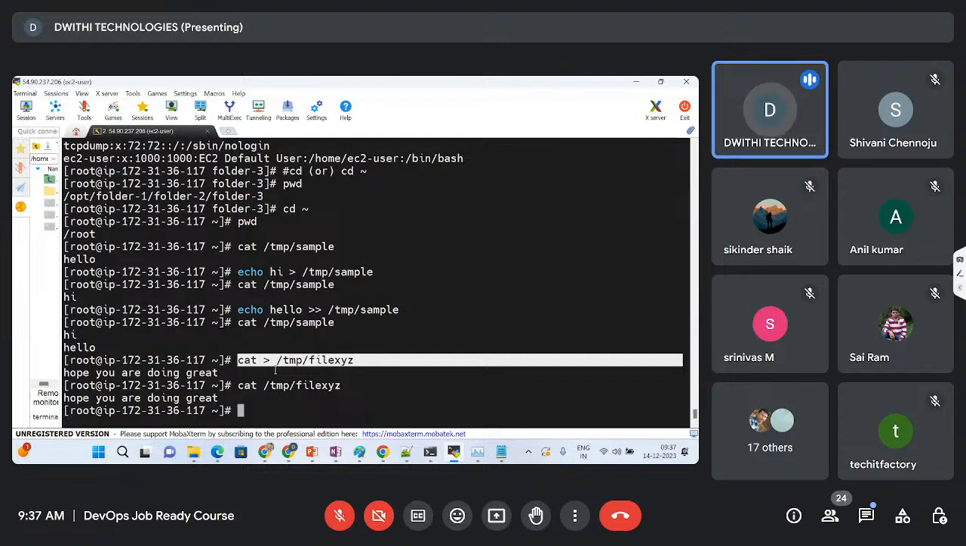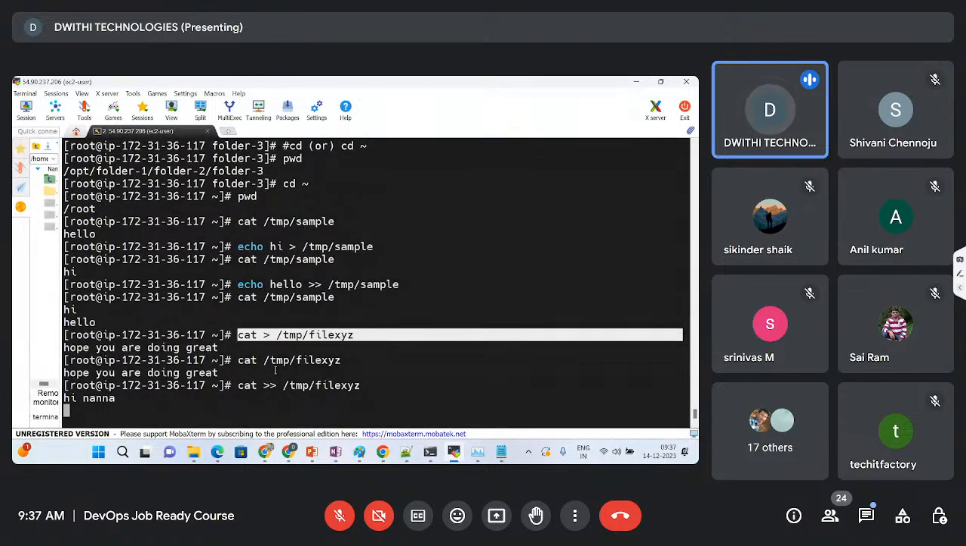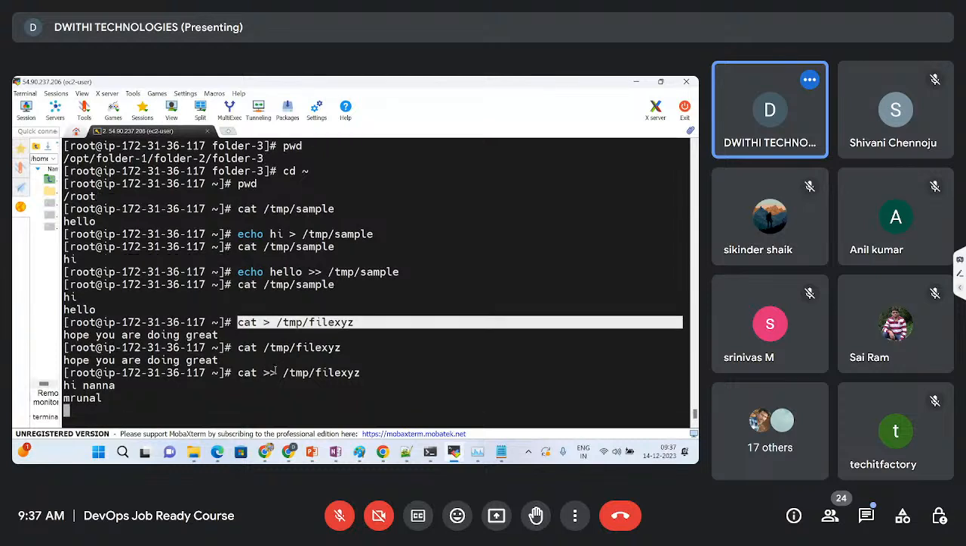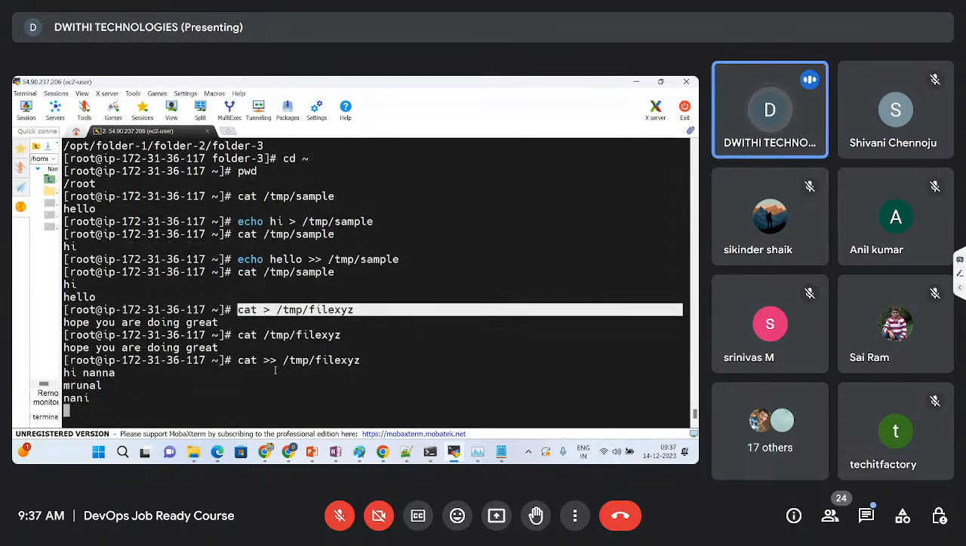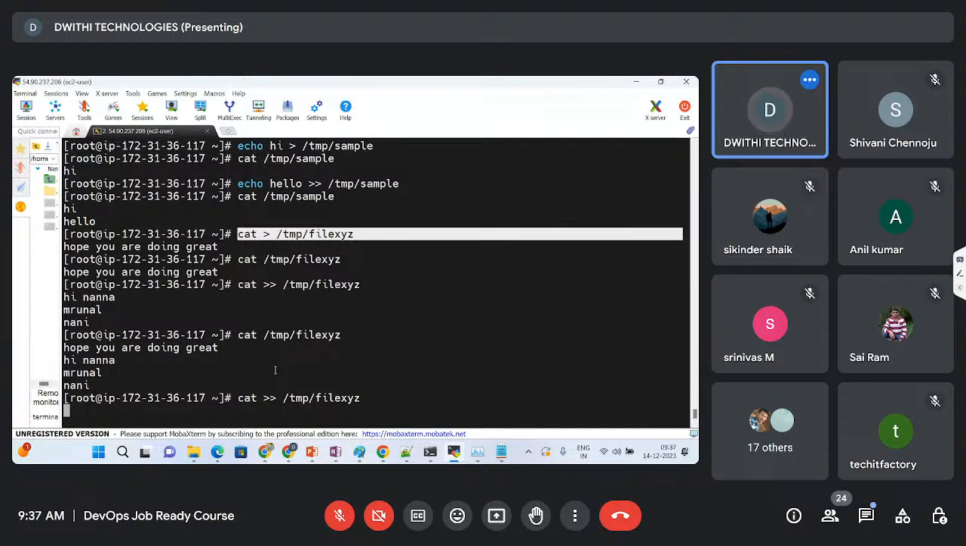Now if I want to append the things, double arrow. Now hi nana. Okay, now the things will be added. The content is getting added.